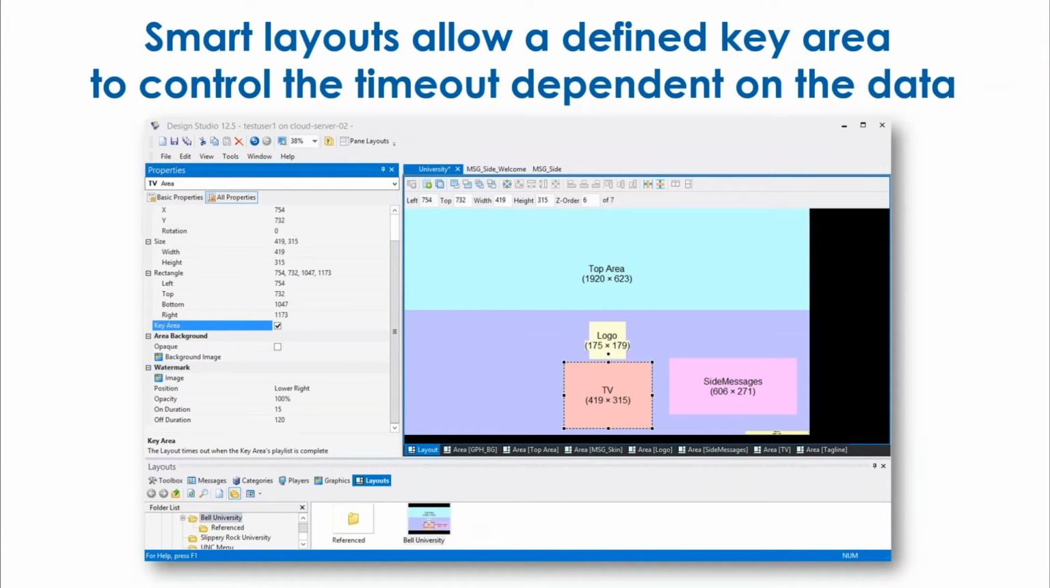So the other one here, we've listened to our customers, and what we've heard is that they're trying to get data from disparate sources, and sometimes the data can be large data sets, lots of pictures, lots of graphics. Sometimes it can be very little. And so instead of having to go in and set the timeouts every time depending on the data, what we've added is a new smart layout feature that will allow you to select a key area, and it will base that timeout on the data that comes in for that key area.